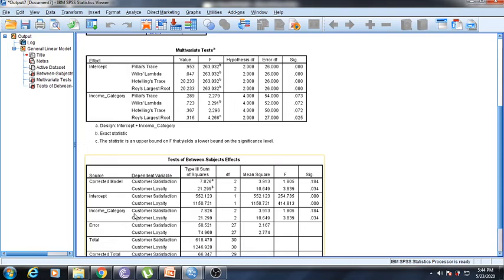So what it is saying: income category and customer satisfaction, the significant value is greater than 0.05, so it is insignificant. But with income category and customer loyalty, it is significant. Okay, so this is another aspect you can see here. But when we look at both dependent variables jointly, then it is insignificant. Only Roy's largest root is saying it is significant. Okay, so you must remember this data. So it is insignificant we are talking about.